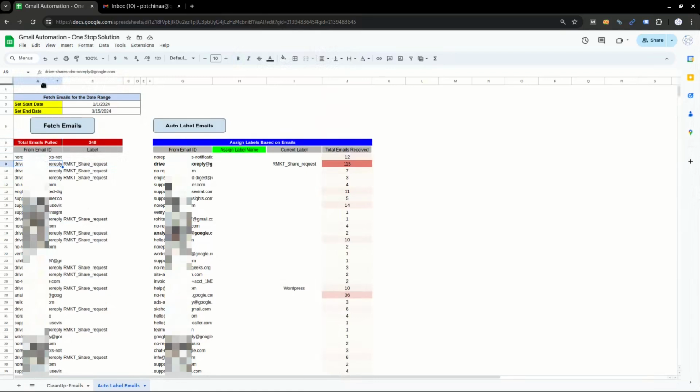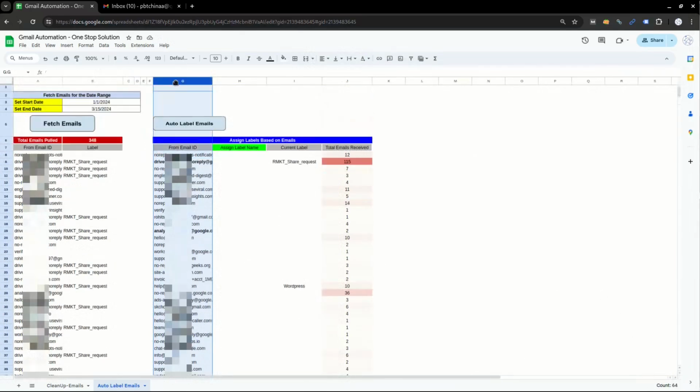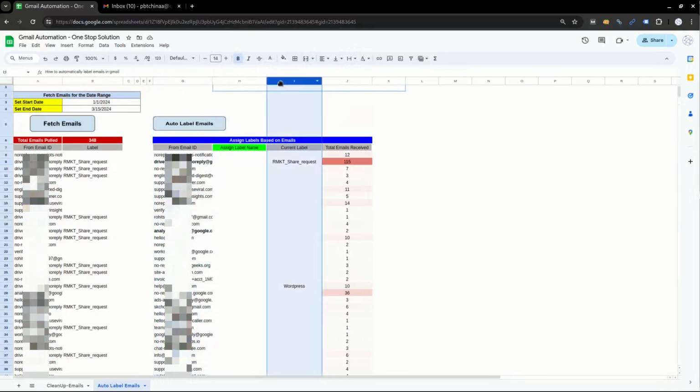Now with the help of these two columns, column G has been populated, and let's see the total unique email IDs we have: 64. So we can say that these 348 emails are sent from 64 unique email addresses in column G, right? And column H is where you have to manually enter your own name that you want to assign to this email address, and this is the current label as of now for this email address.